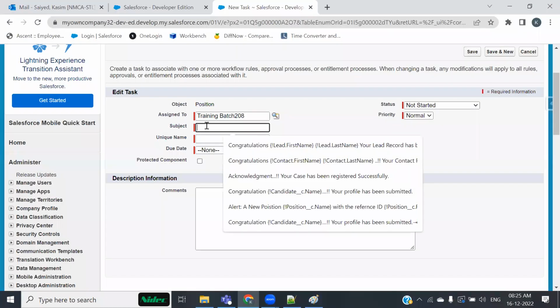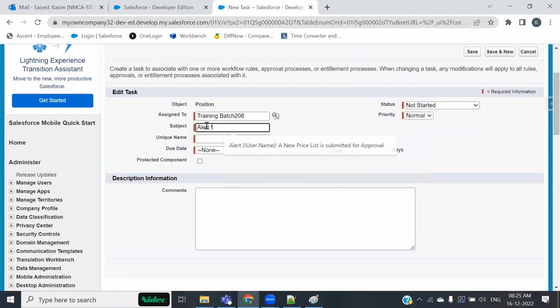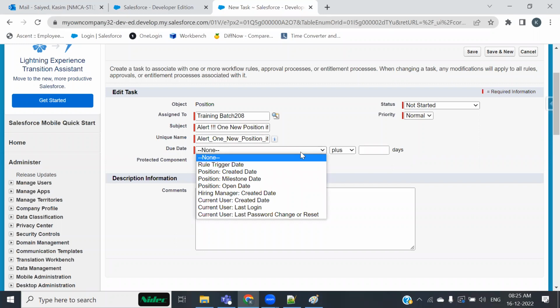So I would try to give a message like, alert, maybe like, one new position is allotted to you. Something like this is allotted to you. One new position is being allotted to you, right? All right. Due date. When you want this to begin.